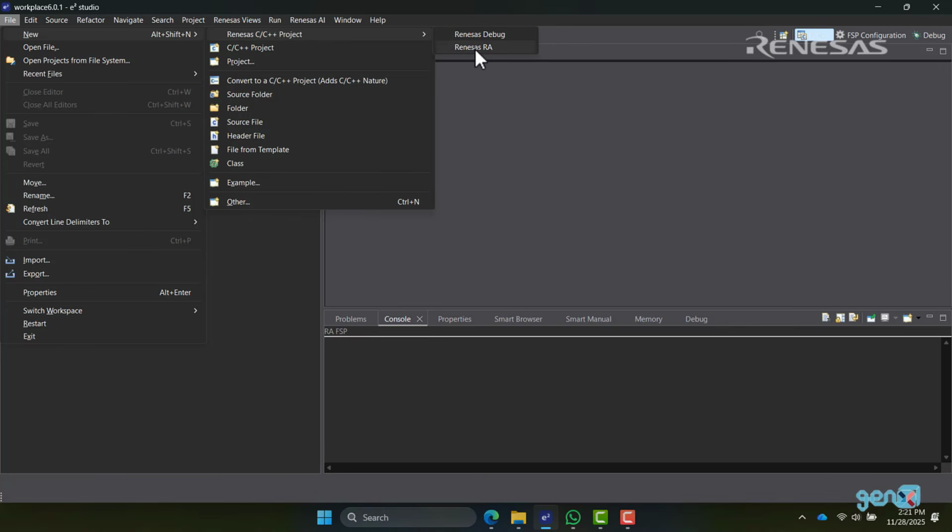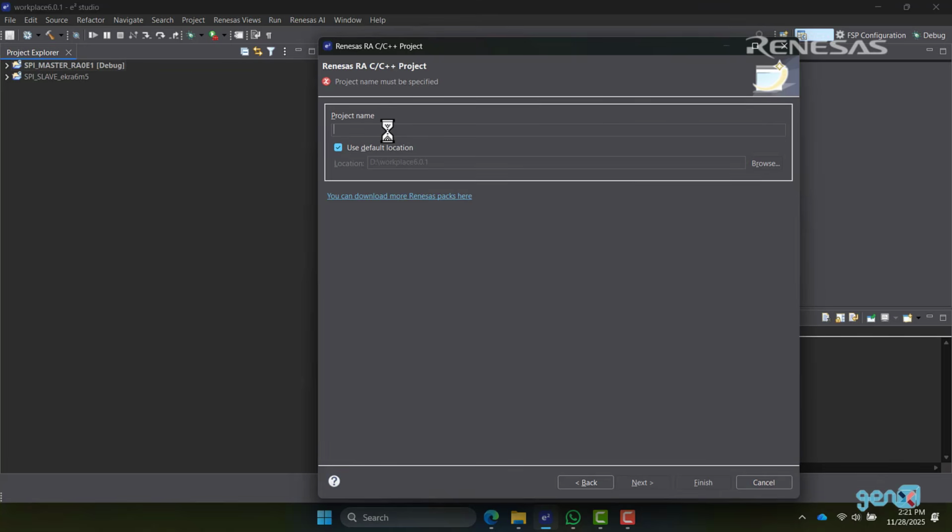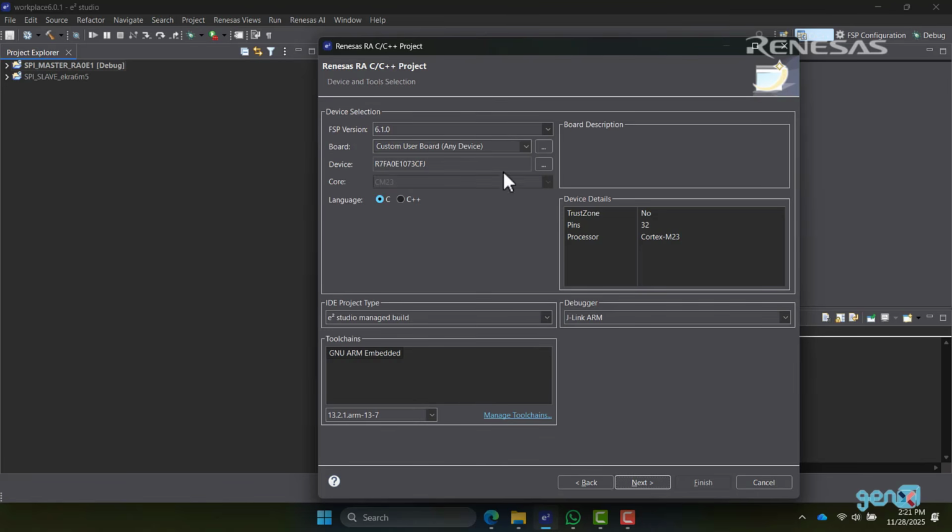First, open the E² Studio IDE. Next, click on File, then choose New and select Renesas C++ project. Then select Renesas RA project. A new dialog box will appear where you can enter a name for your project. After naming your project, click the Next button.